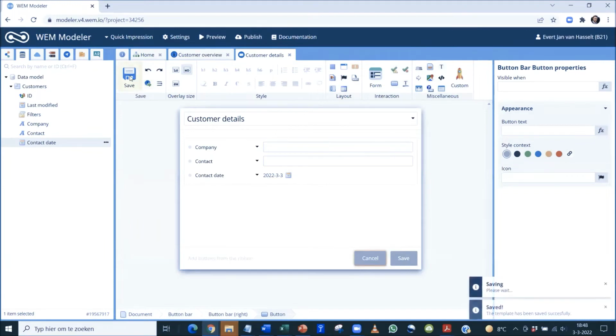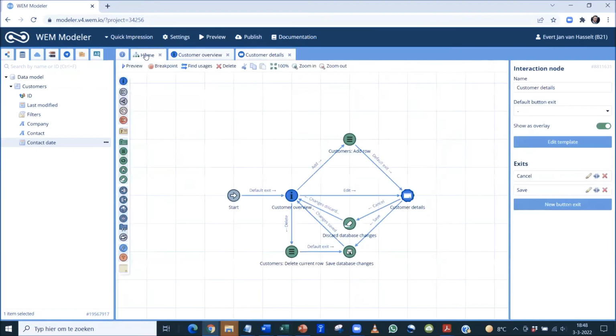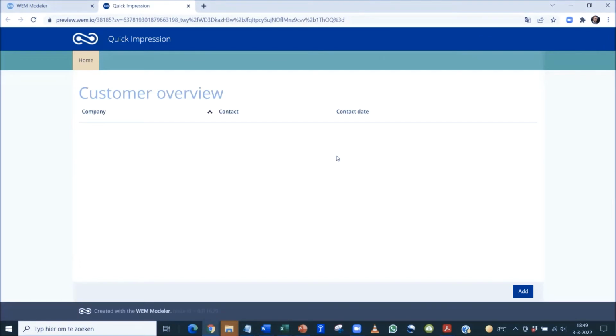After saving our screen design, it is time to test our application. Let's go! We can now preview the application and see how it works. We run the application preview by clicking on the preview option.